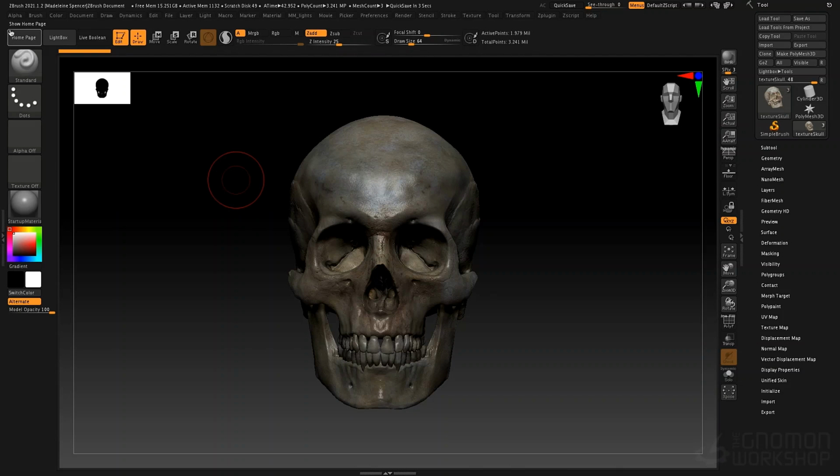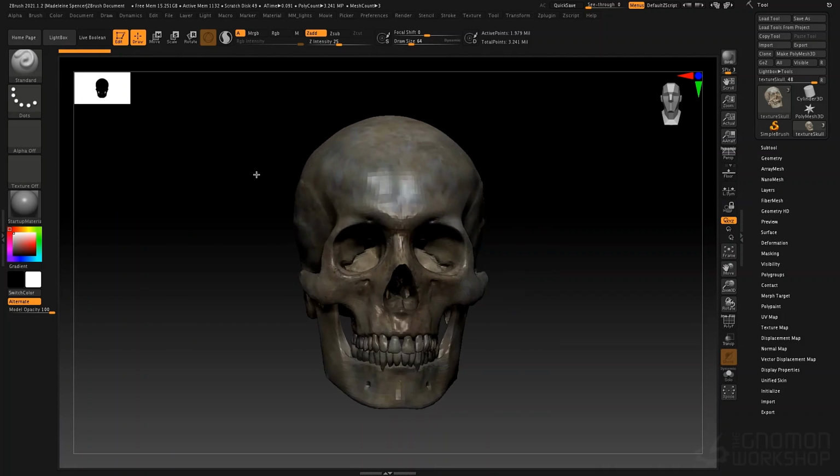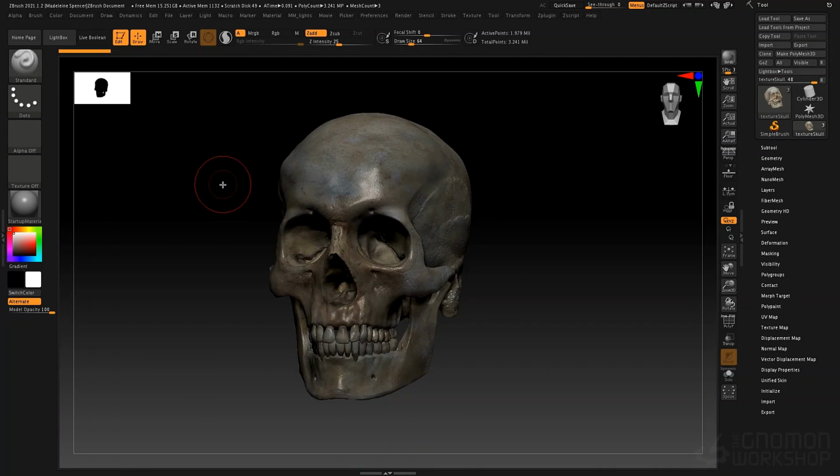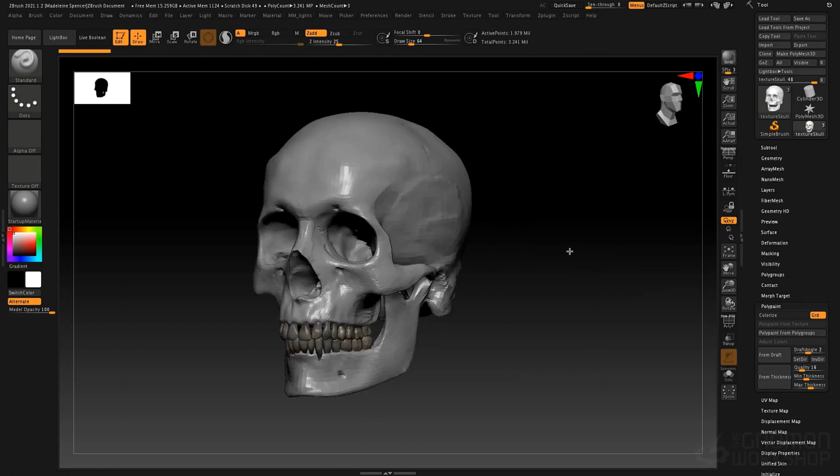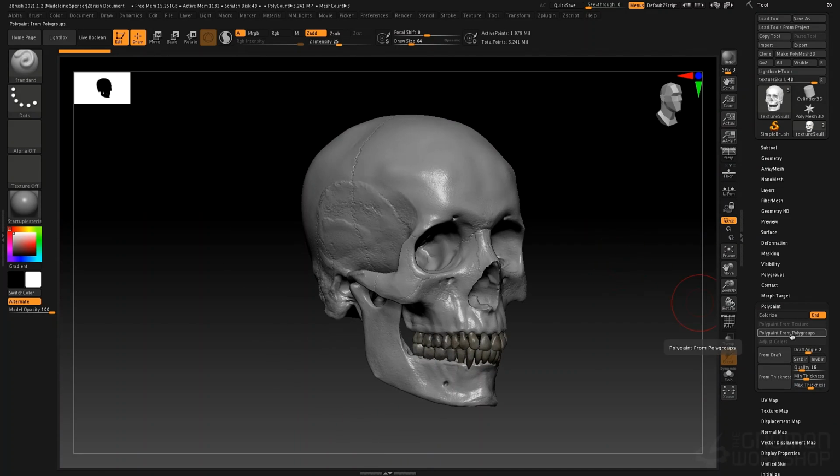So to begin, I have this model of a skull loaded up on my screen here, and this has been sculpted and painted inside of ZBrush. Now, if I go to the Tool menu, go to Polypaint, I can turn the Polypaint off and we can just see the white skull itself. So that's all just Polypaint on there.